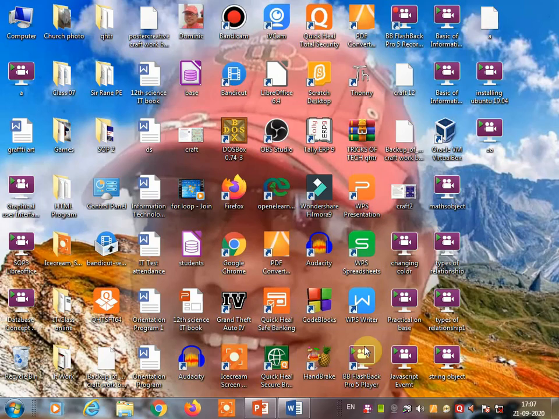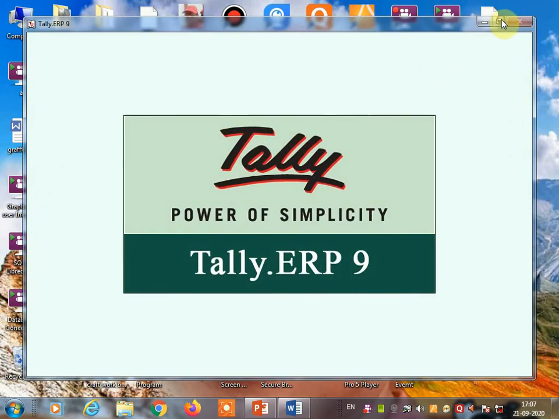Now we will see practically how to create a company in Tally. So to create a company in Tally, first you have to open the Tally software. Last year you learned in 11th standard how to start the Tally software. To start the Tally software, you have to double click on Tally.ERP 9 on the desktop. This icon will be there on the desktop. You have to double click on it. Once you double click, the Tally software will start.